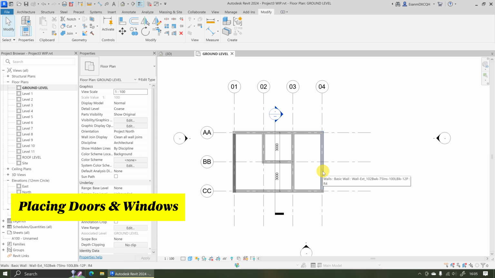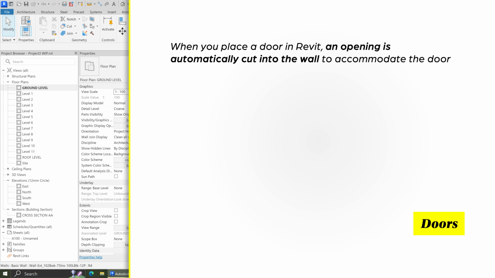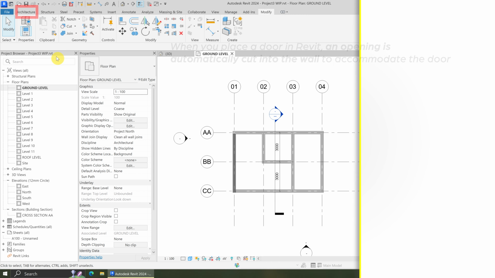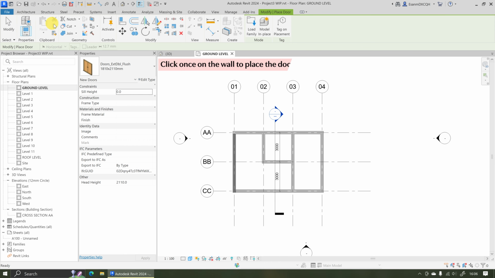Placing doors and windows. Let's place some doors in the walls using the door tool. When you place a door in Revit, an opening is automatically created into the wall to accommodate the door. Click the Architectural tab and locate the door tool. Click once on the wall to place the door.